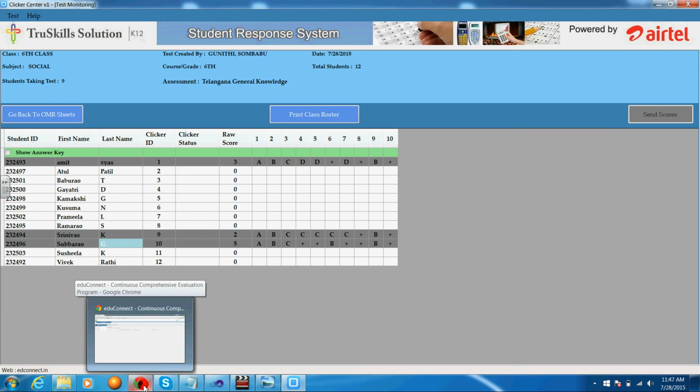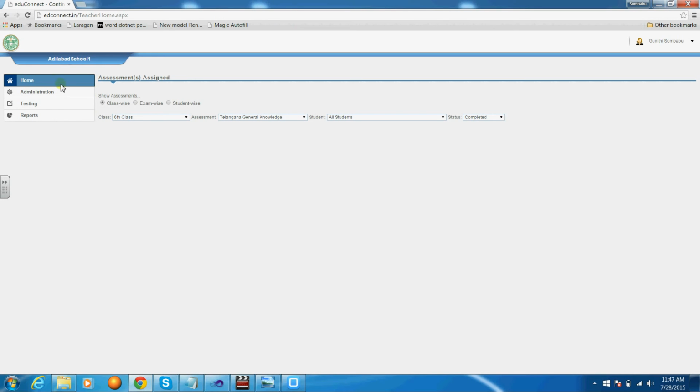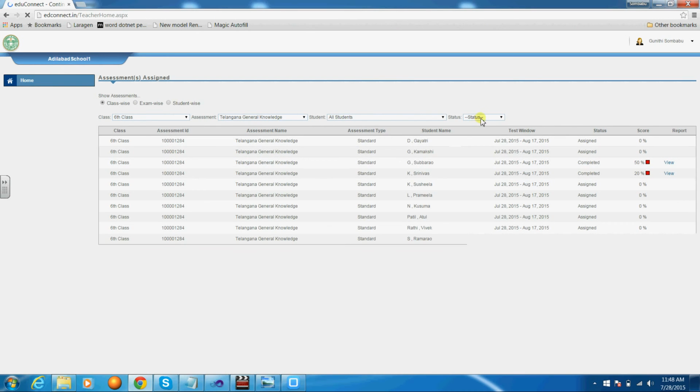Let us check through this application also. Now I am selecting my class, 6th class. I am selecting the Telangana General Knowledge exam, and I wanted to see how many students have completed so far. I selected the completed option.